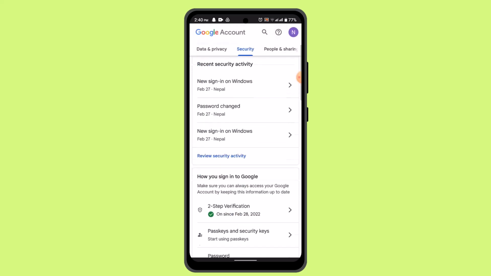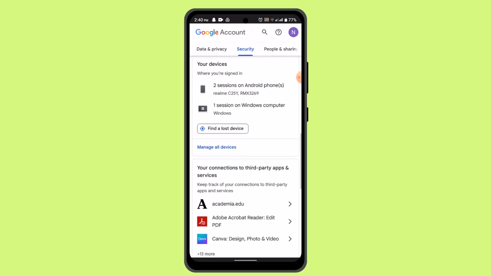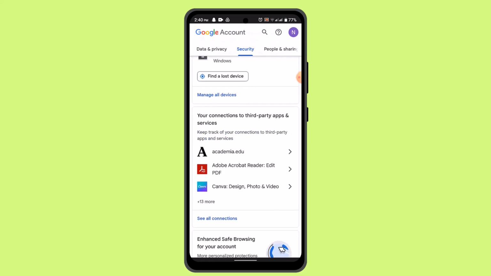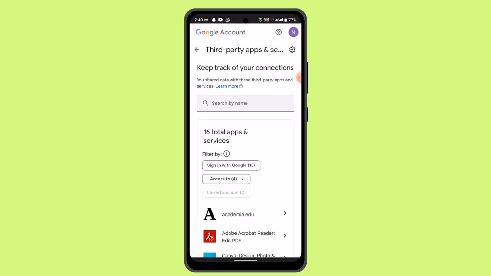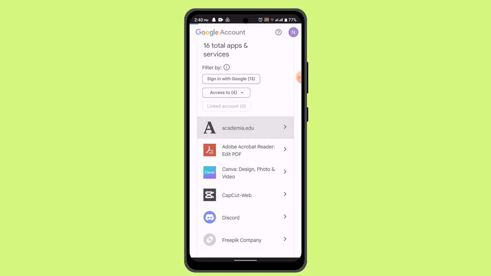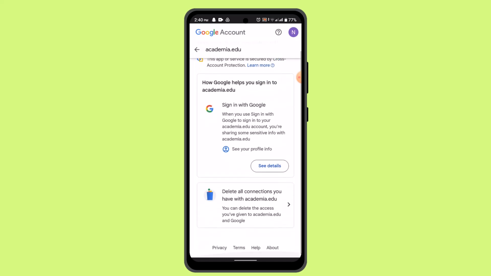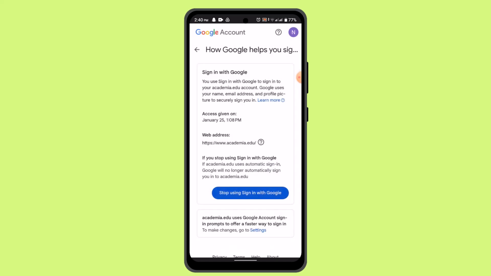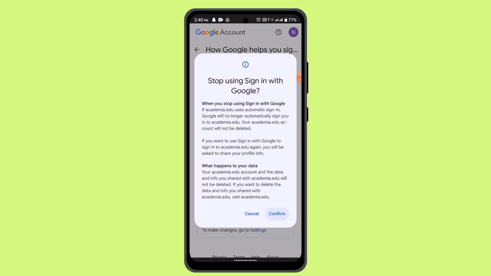Then you'll be able to see all of these. Scroll down until you find this option as your connection to third-party apps and services. Go ahead and select see all connections located right at the bottom. Now from here, you need to go ahead and select the account which you actually want to stop using. So click on see details and click on stop using or signing and click the confirm button.